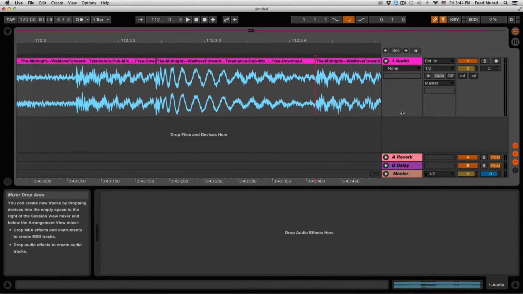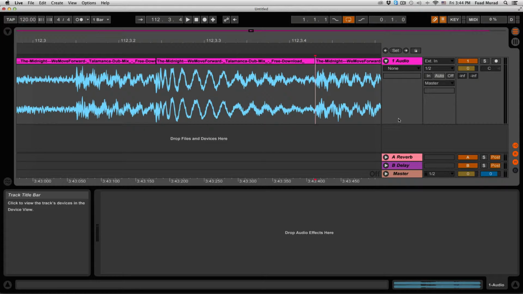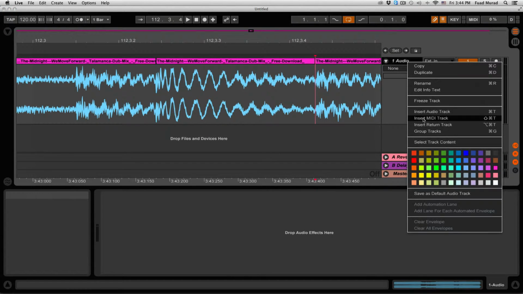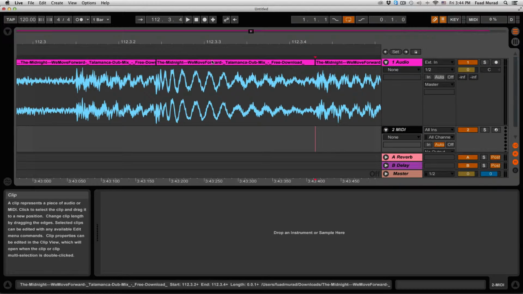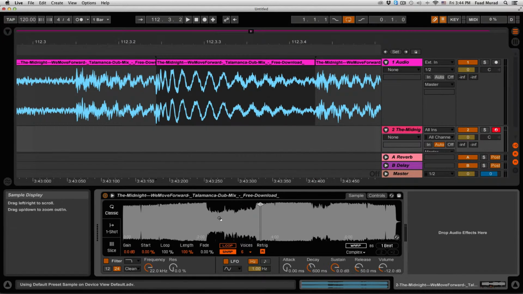Now what we need to do is drop this into a Simpler plugin. So what I'm going to do is add a MIDI track. Click on that MIDI track, and then drag this onto the MIDI track. And what that does is it automatically adds it into a Simpler plugin. All right, so this is where the fun starts.